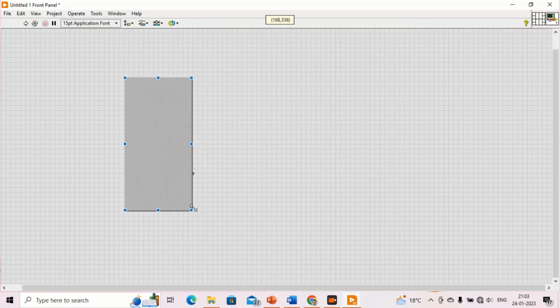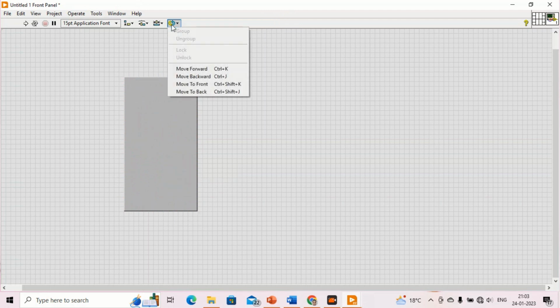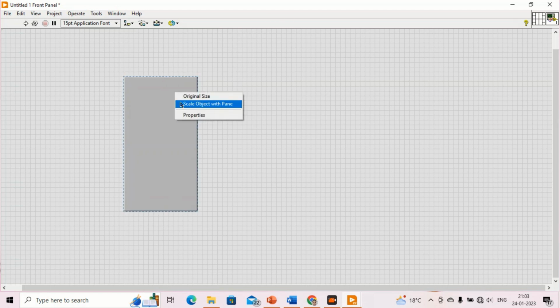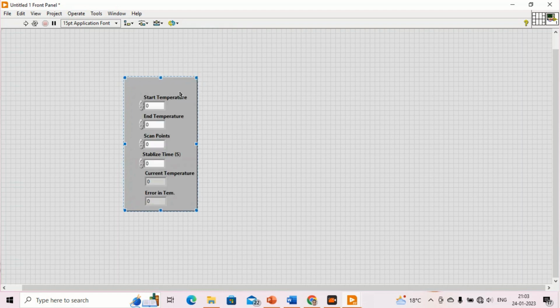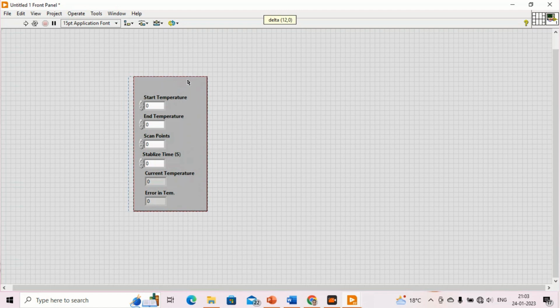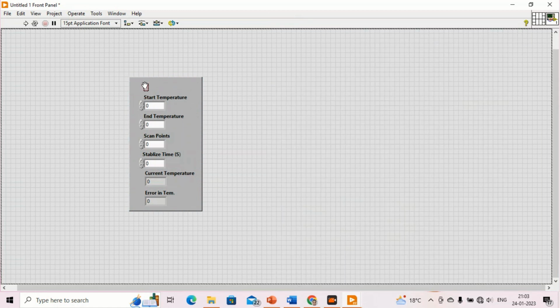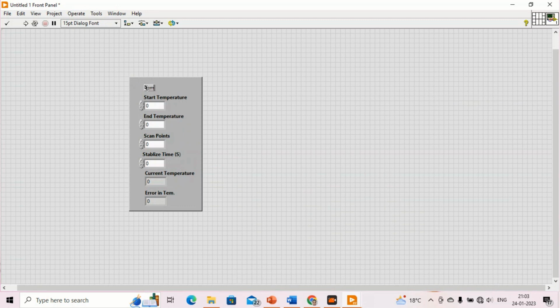It is good practice to decorate your interface. So this is temperature controller.